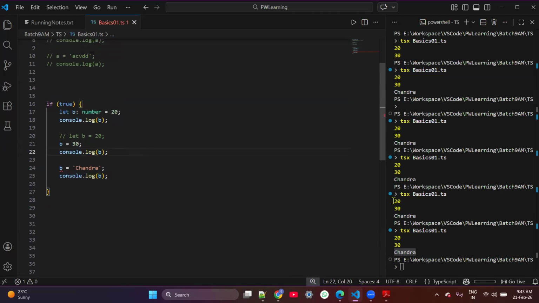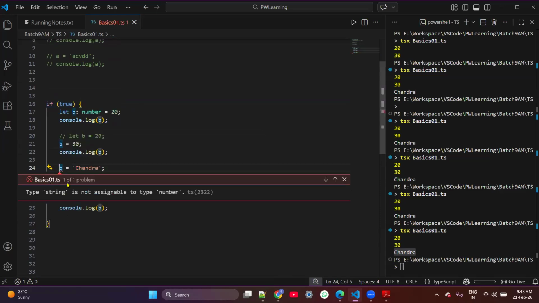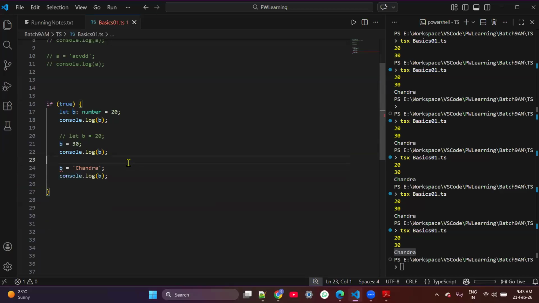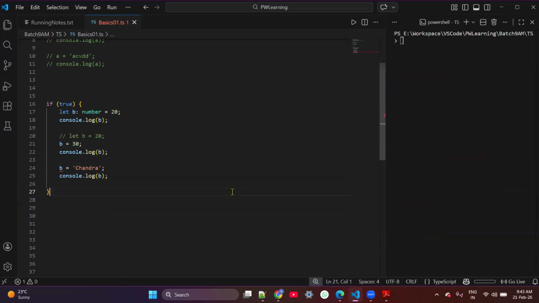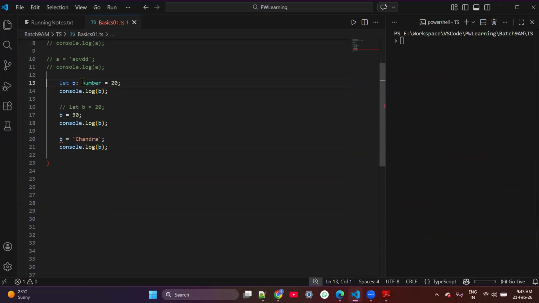But remember, during the execution it is not giving the error, but here it is showing as a warning. View the problem: b is a number type, but you are assigning a string type of data, so it says I don't allow you. TypeScript is telling us, I don't allow you to assign a different type of data. So this is about the let type of variable.